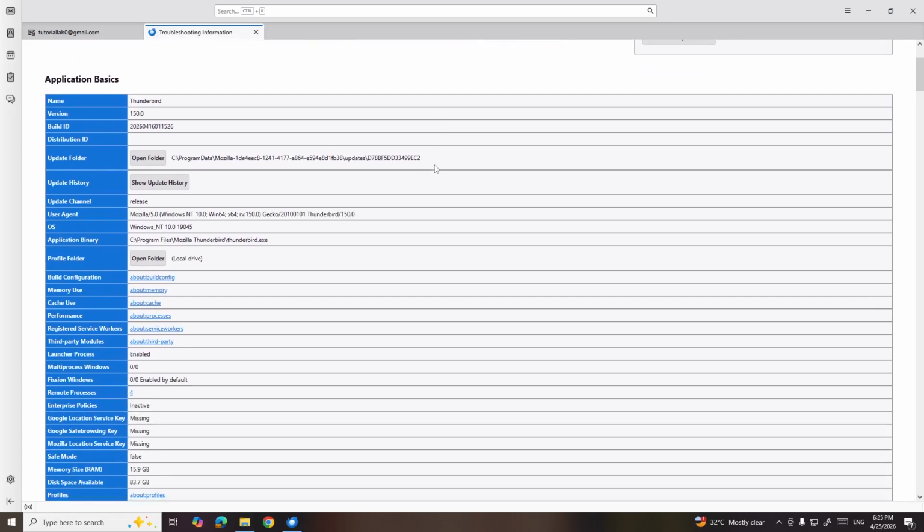This is a particularly valuable feature because it gives you access to technical details about your Thunderbird setup, including configuration data, extensions, and most importantly for our purposes today, your profile folder location. The troubleshooting information page will load, presenting you with a comprehensive overview of your Thunderbird environment.